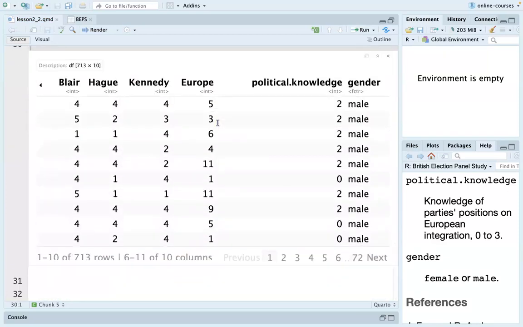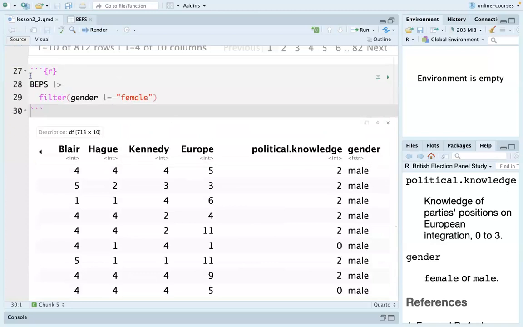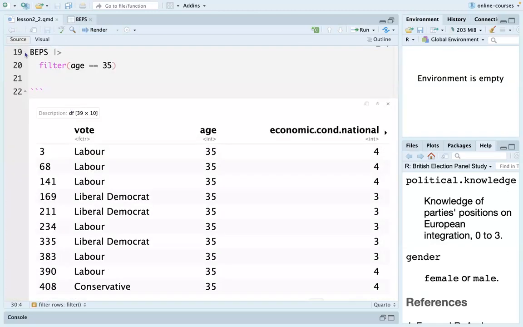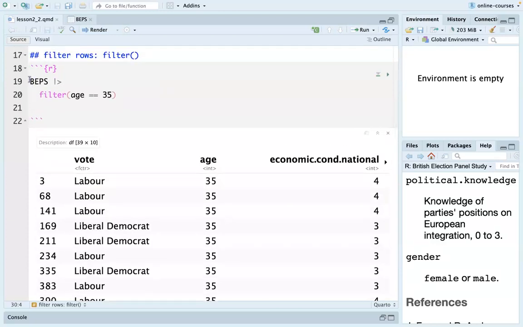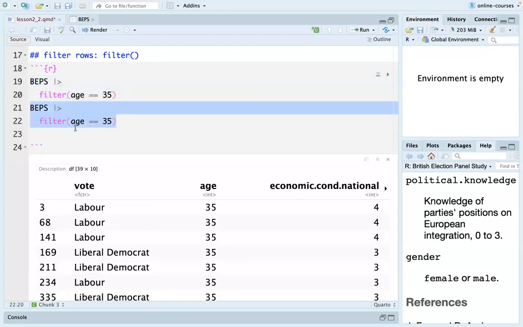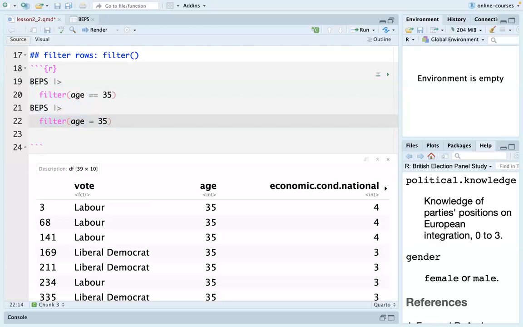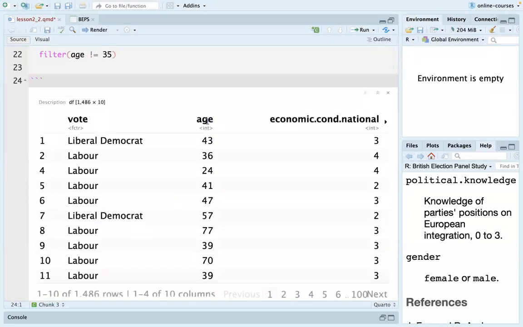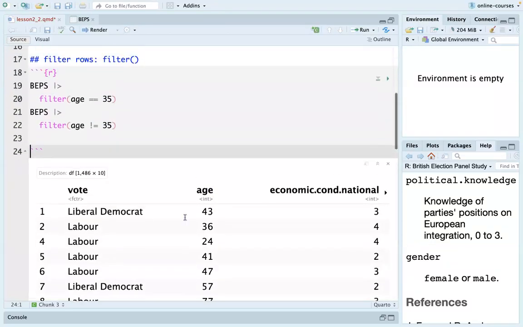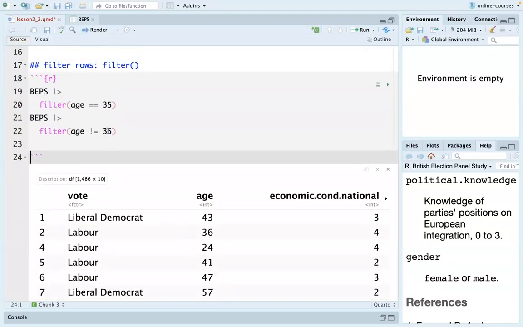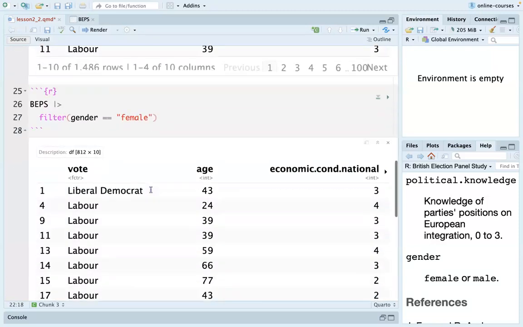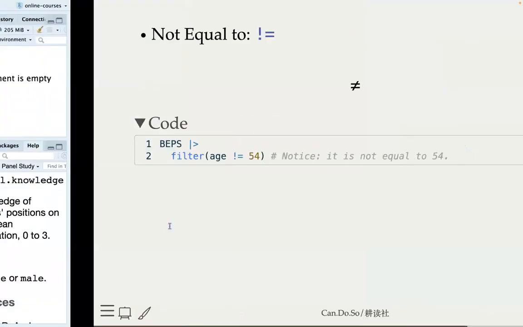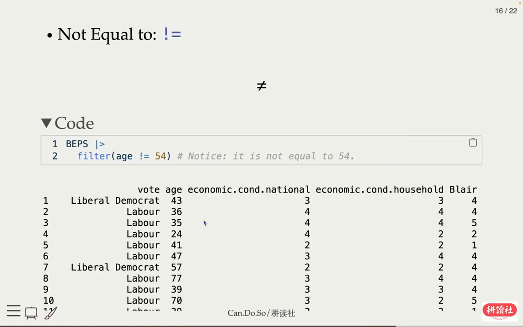Or if we use a numeric variable, we use not equal to 35. So all are not 35. For 35 we don't use quotation marks.